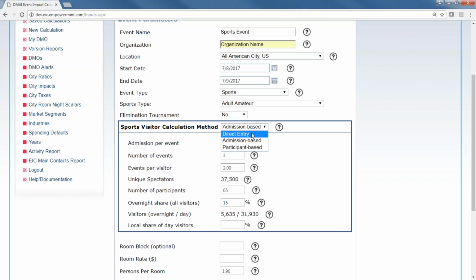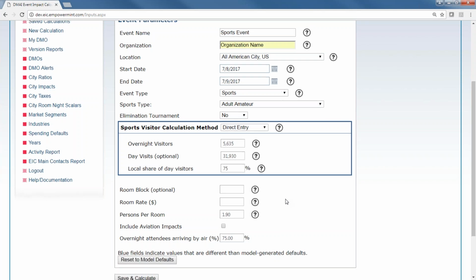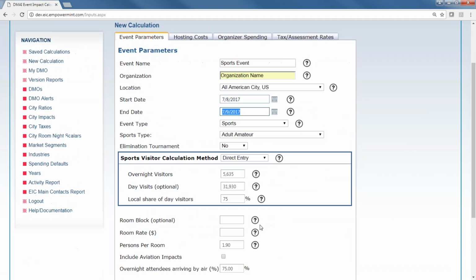The direct method is similar to what you all are familiar with in the meetings module, where you're just entering the exact number of overnight and day attendees to the event. With the attendance number now set, the user also enters in the date of the event and a room rate.